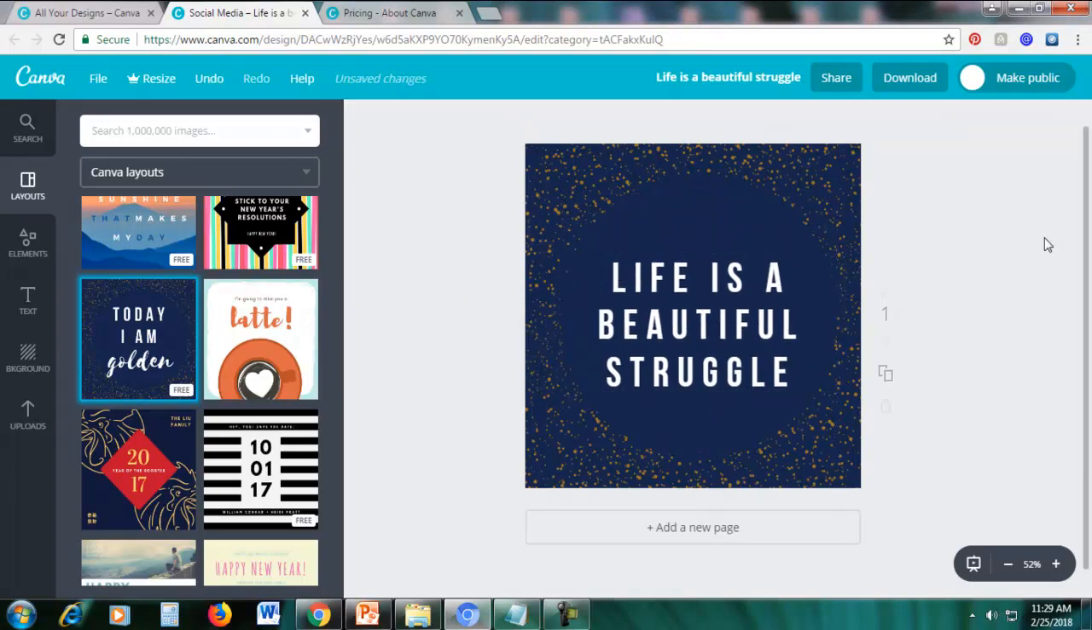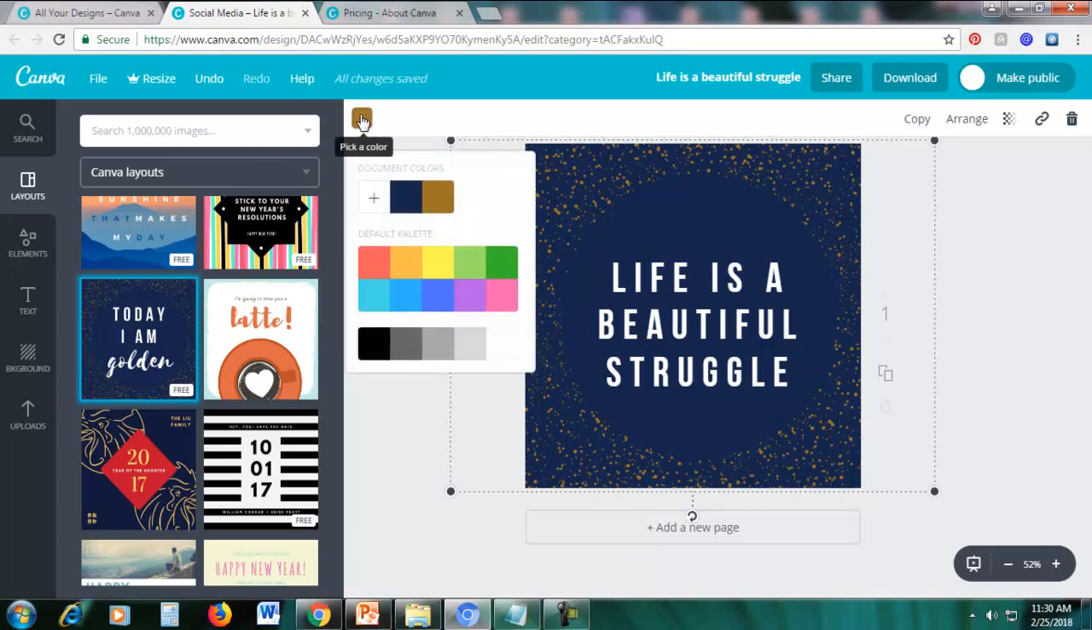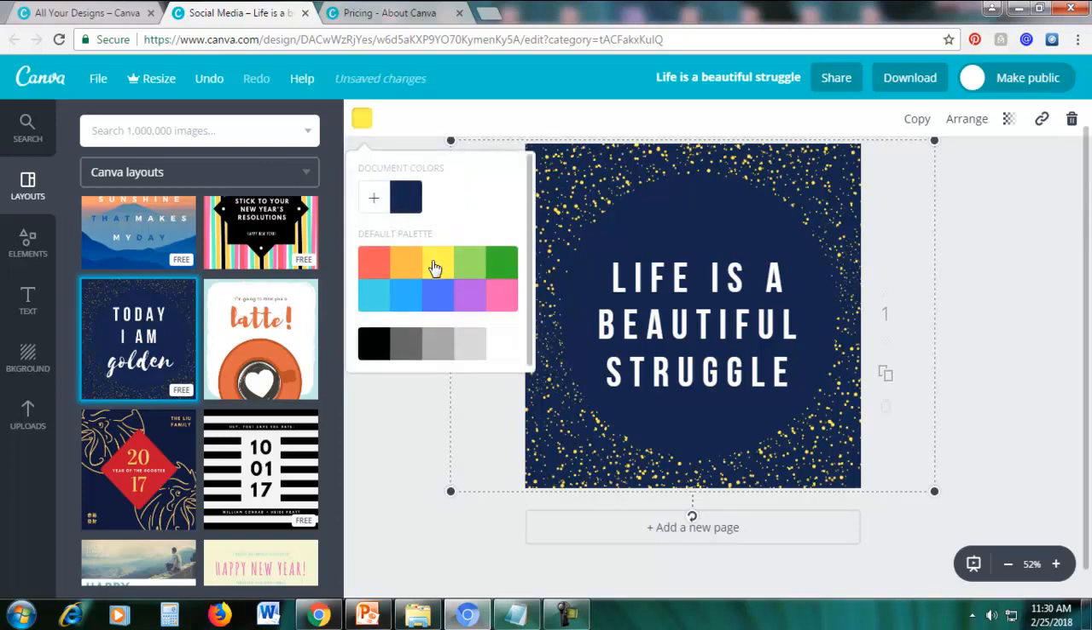Now we want to change the background color. Just click this background. Actually this is this brownish yellowish design. You can also change that. Just click here on the color, pick a color, and we can change that to different colors.